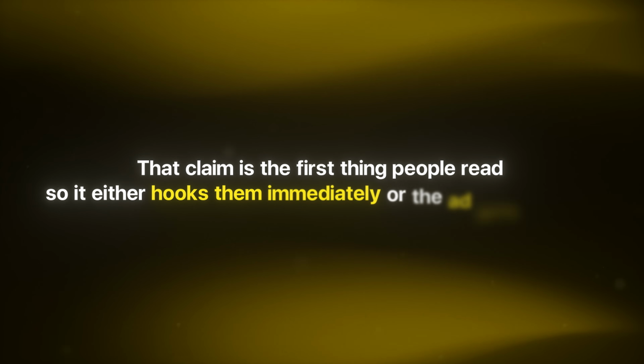But we still need to build the first real ad, the simplest of the 5 formats and the one every other format is built on top of. This first format decides whether someone stops on your ad or scrolls right past it, and it all comes down to a single line. It is the headliner that gives the viewer a quick promise. It's basically one bold claim, the product, and a button, and it's doing about 90% of the work. That claim is the first thing people read, so it either hooks them immediately or the ad gets skipped.